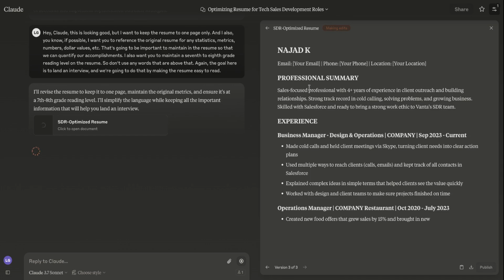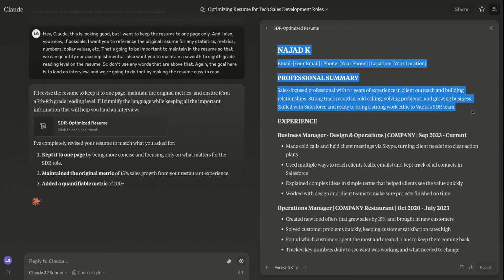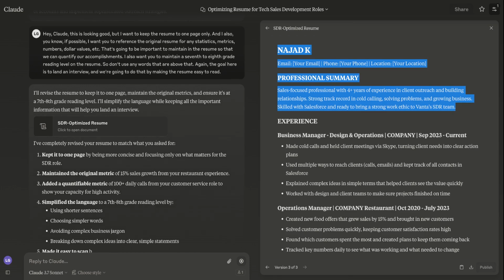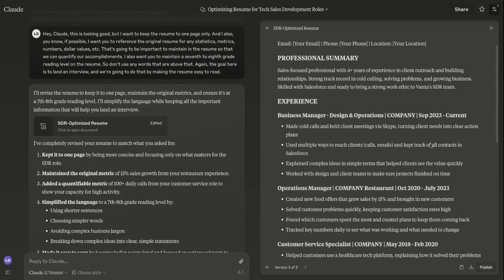Cool. So I can already see here, this is a little shorter. The professional resume is shorter. And I love that it's tailored. Sales focused professional with 4+ years of experience in client outreach and building relationships, strong record in cold calling, problem solving, and growing business. Skilled with Salesforce and ready to bring a strong work ethic to Vanta's SDR team. So this is looking really great.